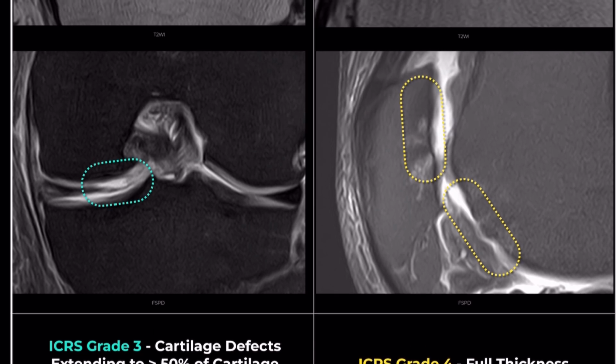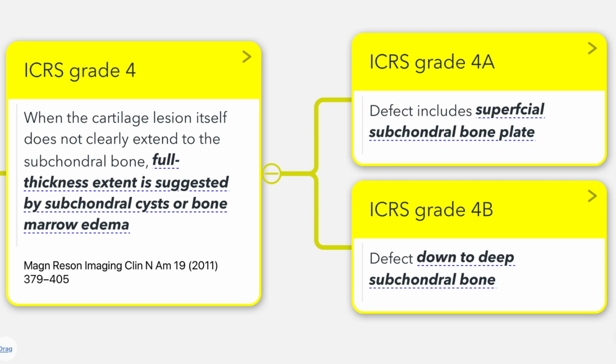Now, here's an important point to note. Sometimes, the cartilage lesion itself might not clearly extend to the subchondral bone. However, if we see subchondral cysts or bone marrow edema, this can suggest a full-thickness extent of the lesion.